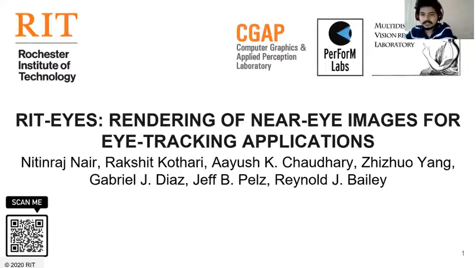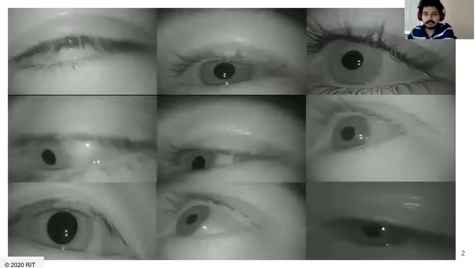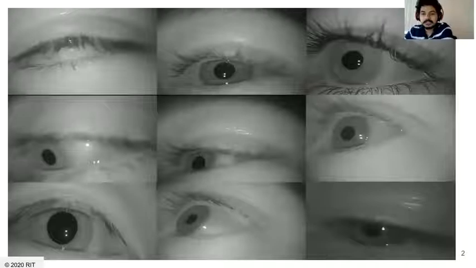My name is Nitinraj, and today my colleague Aayush and I are going to present RIT-Eyes: rendering of near-eye images for eye tracking applications. Modern video-based eye trackers use infrared cameras to monitor movements of the eyes in order to gather information about the visual behavior of individuals engaged in various tasks.